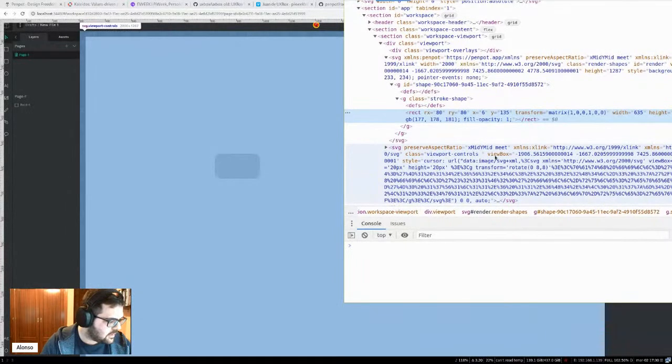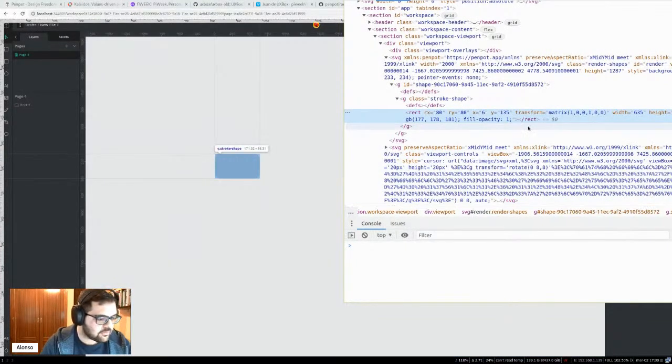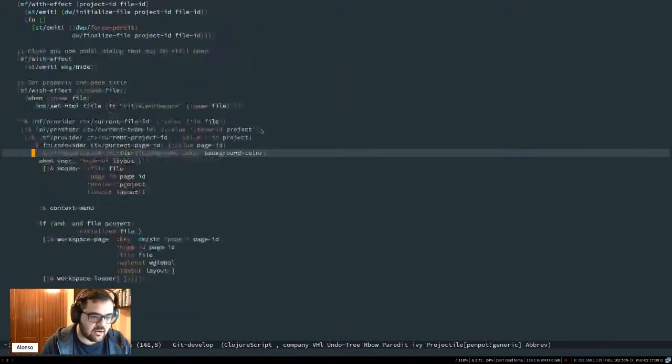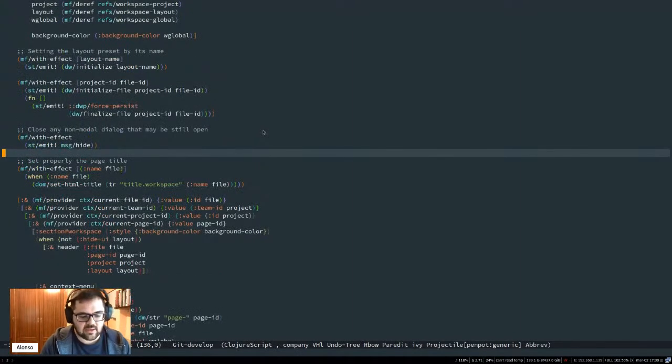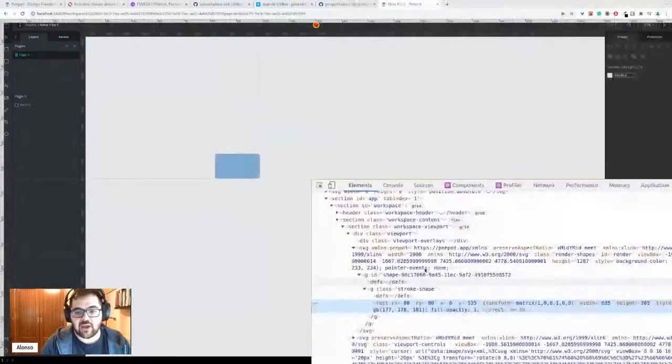But the last thing I want to comment about why we are using Clojure, or another advantage of using Clojure, is that we can use a thing that in Clojure is called macros.